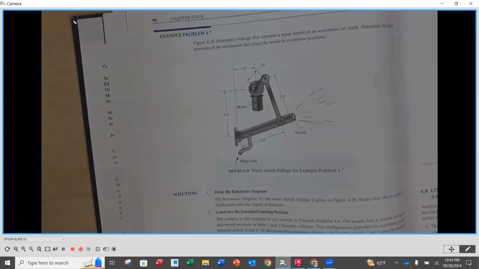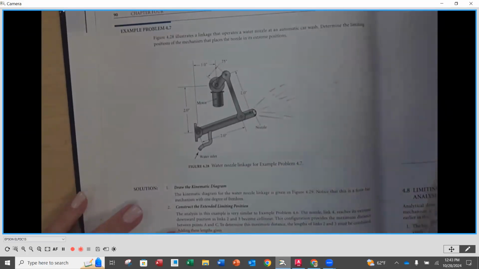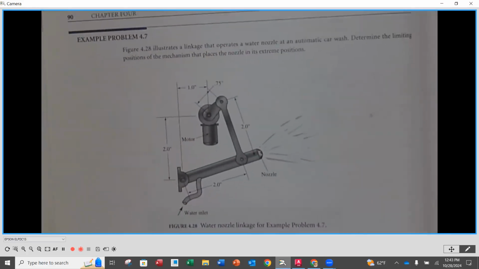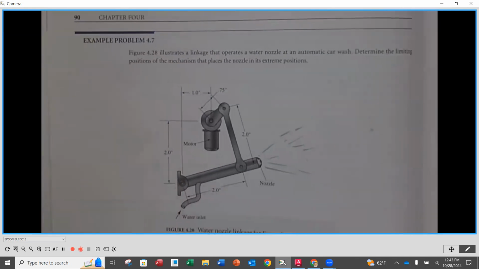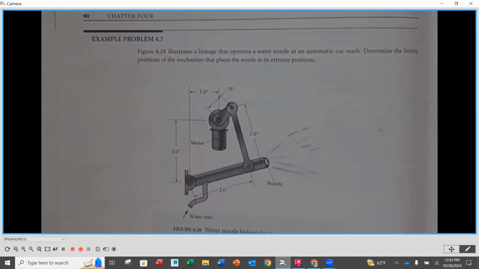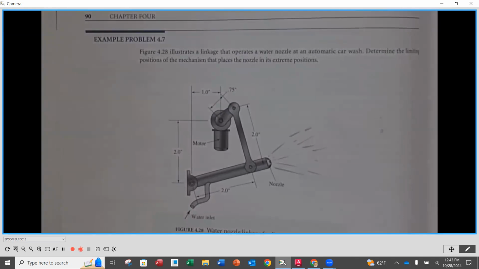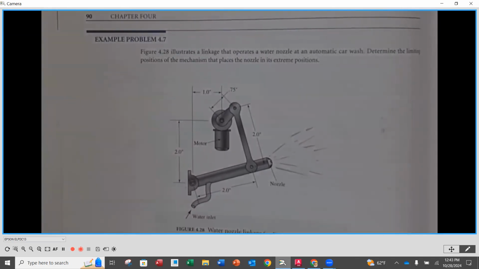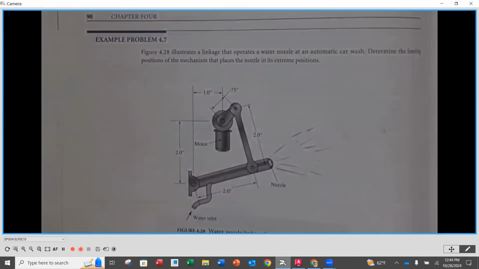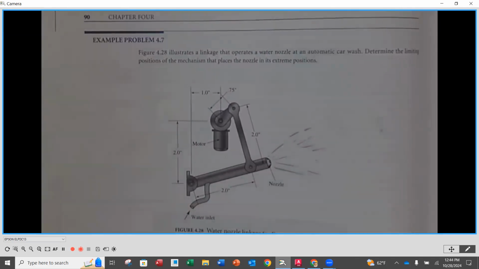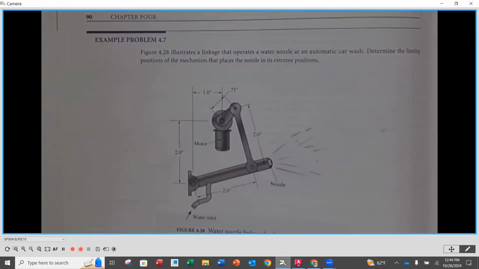But this time, we don't have a slider involved as our output. We have a link that's going to rock. So let's look at this problem statement. It says, this is the linkage that operates a water nozzle for an automatic car wash. Determine the positions of the mechanism that places that nozzle, this right here, in its extreme positions. So in this case, this nozzle rotates or pivots around a fixed center.